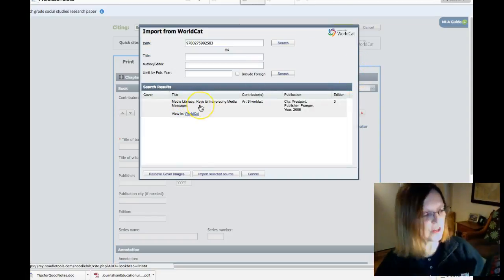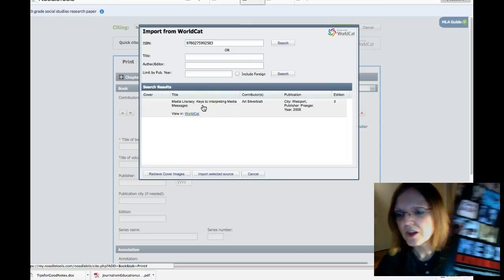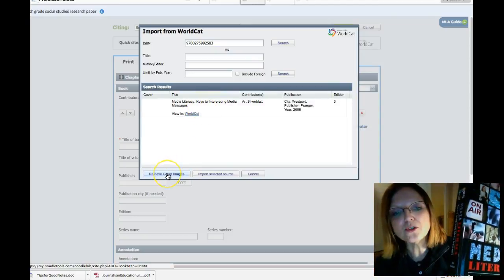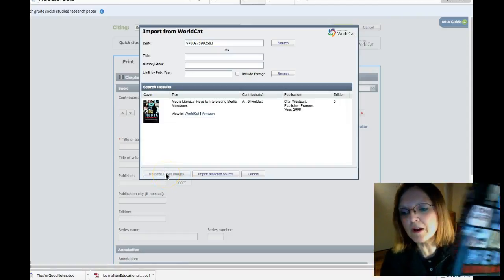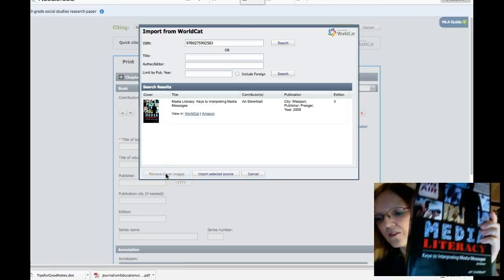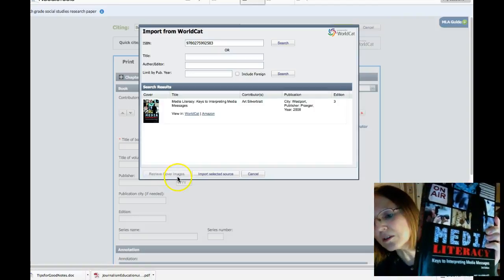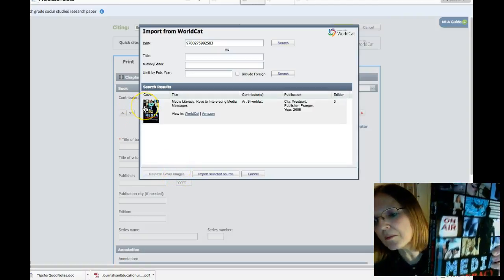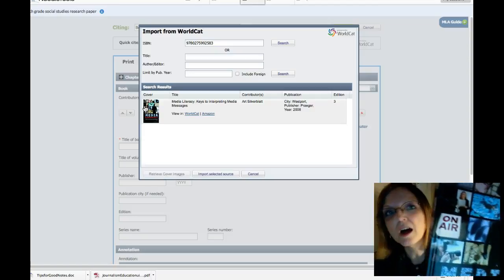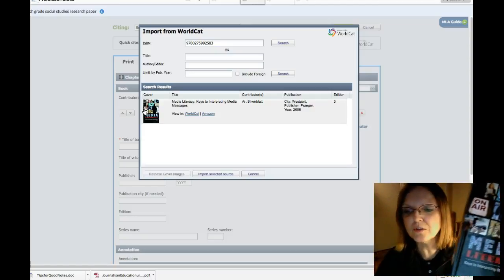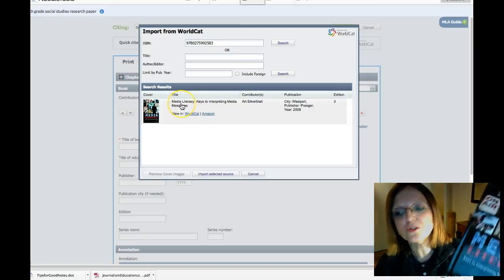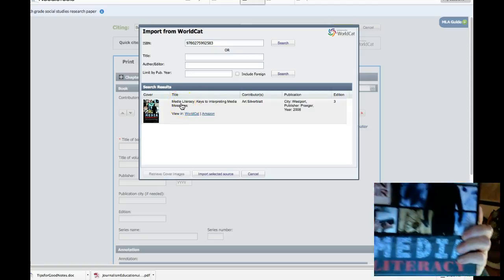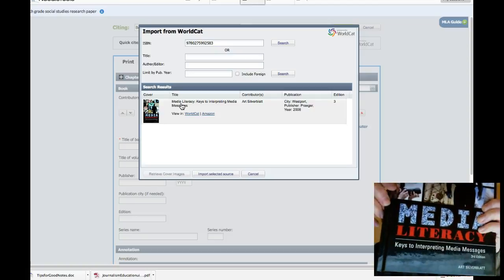So then you want to double check and see, does it look correct? One thing you can do is retrieve any cover images that are available. You still want to check the words, but look, there's Media Literacy, Media's in blue, Literacy's in red, the pictures look the same, it looks like the same cover. So I feel pretty certain, but again, I'm checking everything. The title says Media Literacy, Keys to Interpreting Media Messages, and that's what this says.